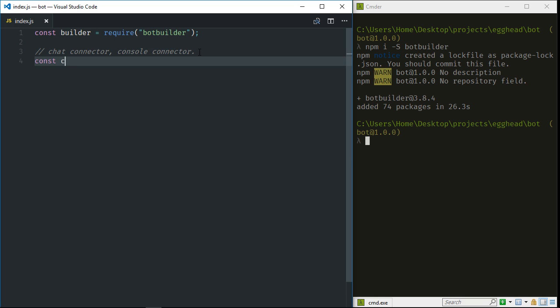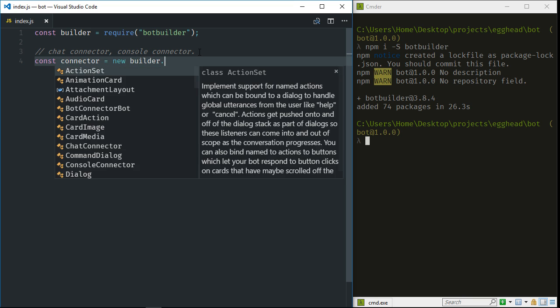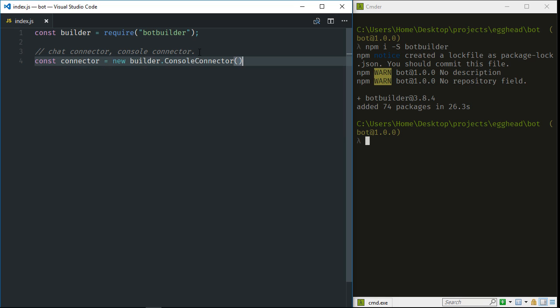So let's create a connector and instantiate a new console connector. So we've created a new console connector and referenced it into our constant connector. Now that we have the connector, we can start listening on this connector. Once we start listening on this connector, this establishes a communication line between the terminal and the bot.